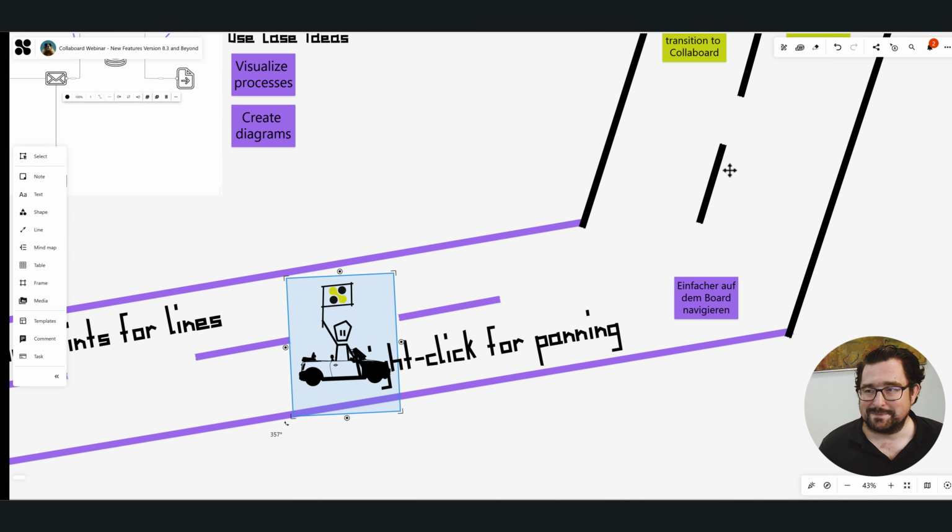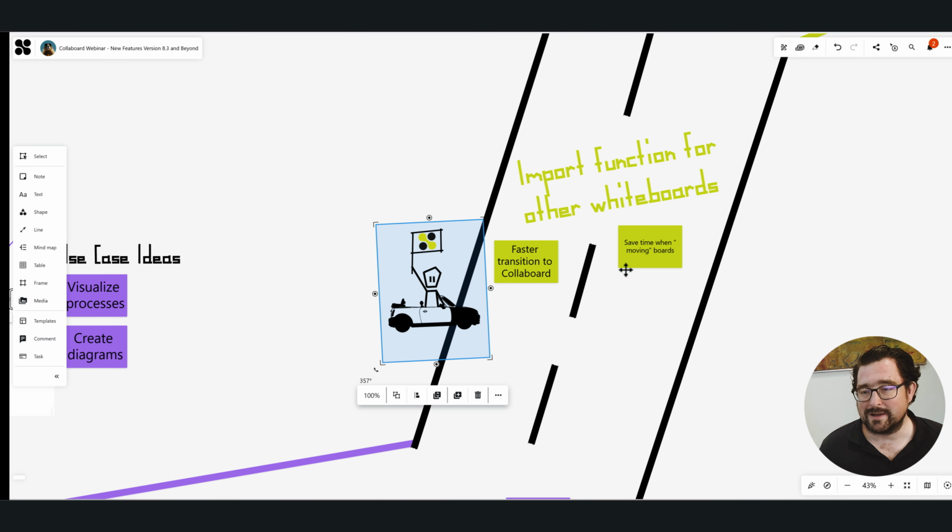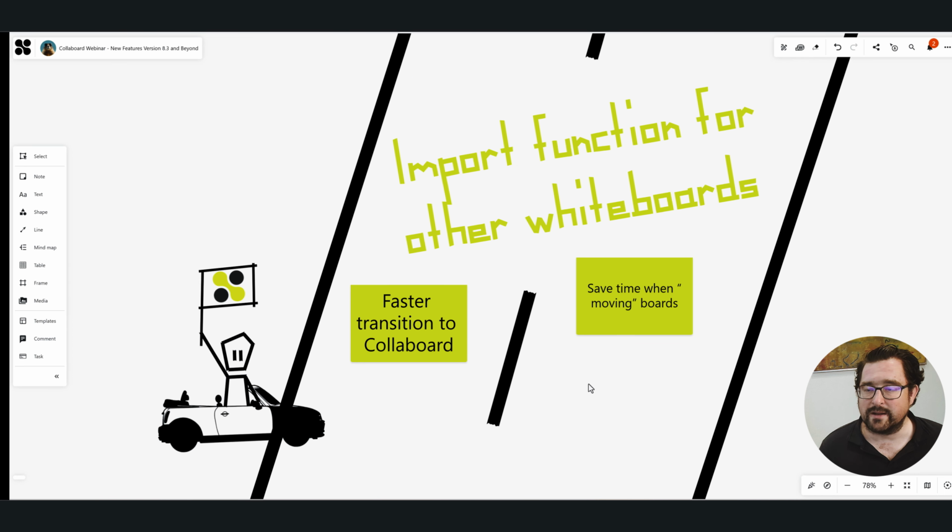And now the last major thing I would like to tell you about for version 8.4. We have a lot of customers who are switching from other whiteboards to Collaboard at the moment, and we want to make this transition faster and easier. So we are working actively on an import function for other whiteboards. This will allow you to import boards from other whiteboard software into Collaboard, and it will save you a lot of time when moving a board from one solution to Collaboard.